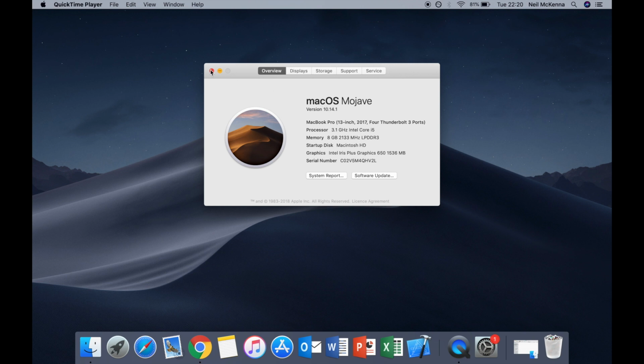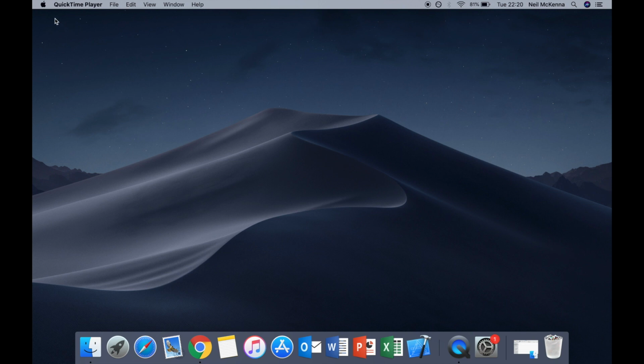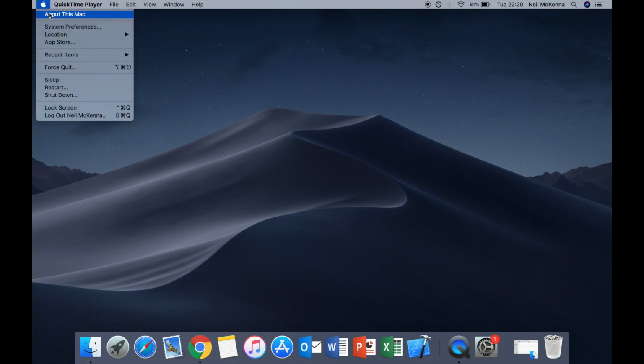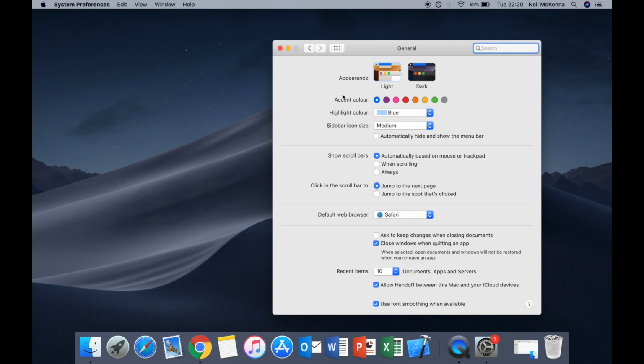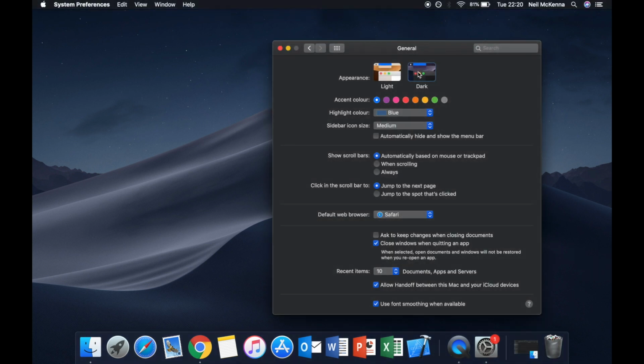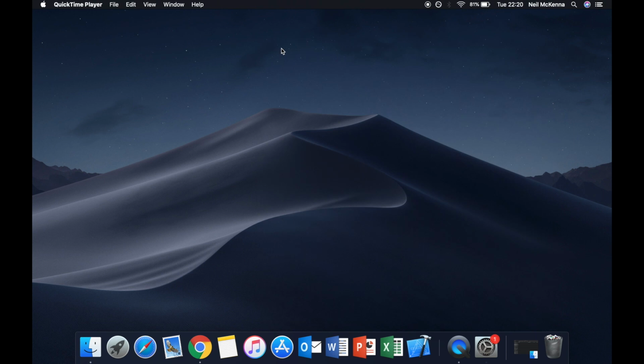After you've done that, you can just exit of that and go back up into the Apple button and click System Preferences. Once you've clicked System Preferences, go to General, and then you'll see in the field here, Appearance, you'll get a selection of light and dark. So if you click dark, it'll change everything, and you can exit of that.